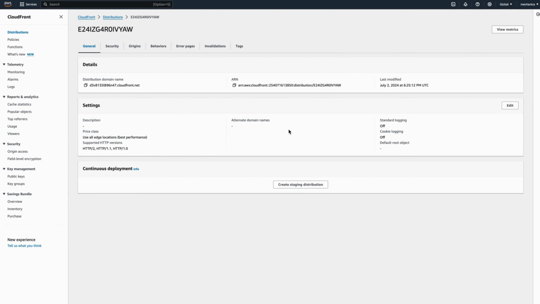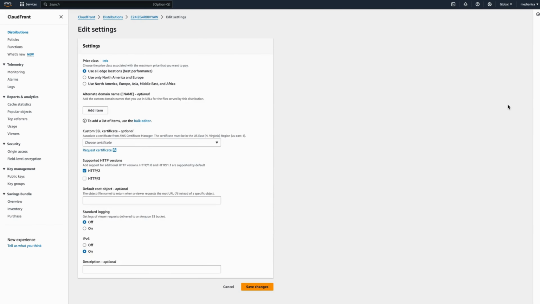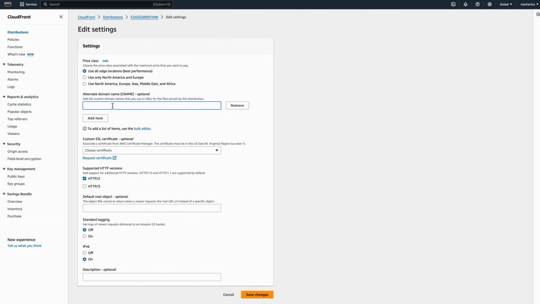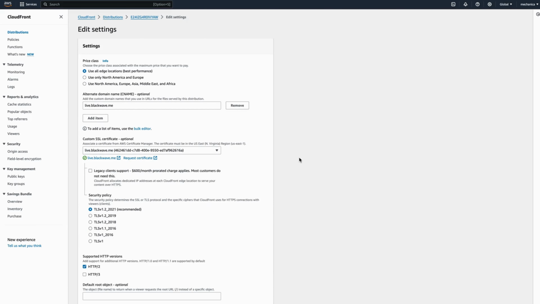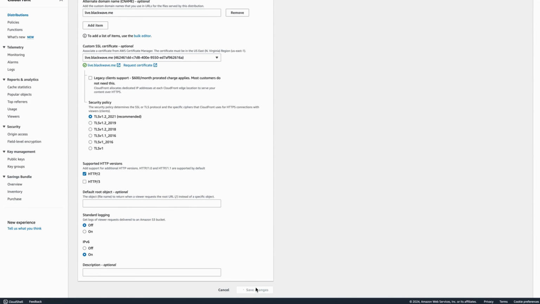Go back to your CloudFront distribution. Under the General tab, find the Settings block and click Edit. On the next page, click the Add Item button. Specify your subdomain. Then select your certificate from the Custom SSL drop-down list. Scroll down and save.